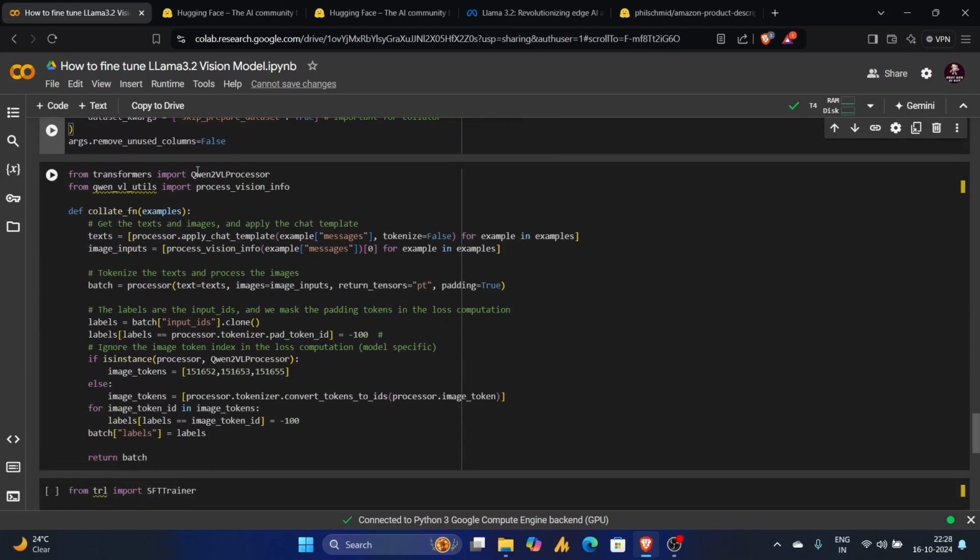Here we are importing two things: Qwen2VLProcessor and process_vision_info. The first one we are importing from transformers, and the second one we are importing from qwen_vl_utils. You know that Qwen is also a vision language model, so that package provides several tools.